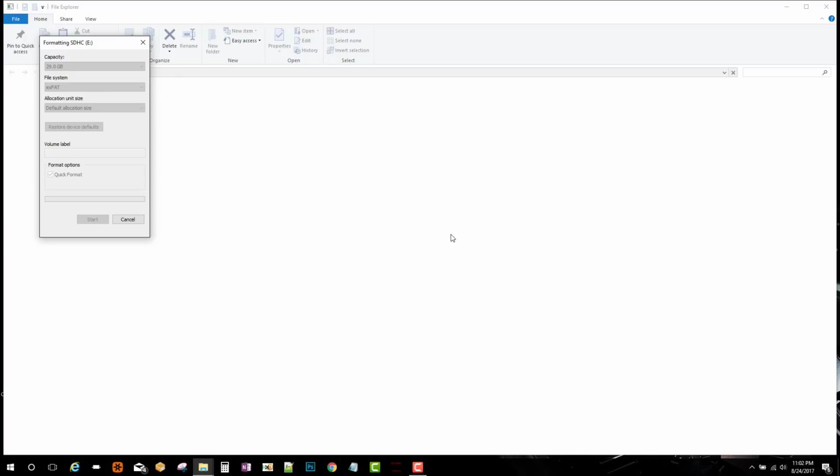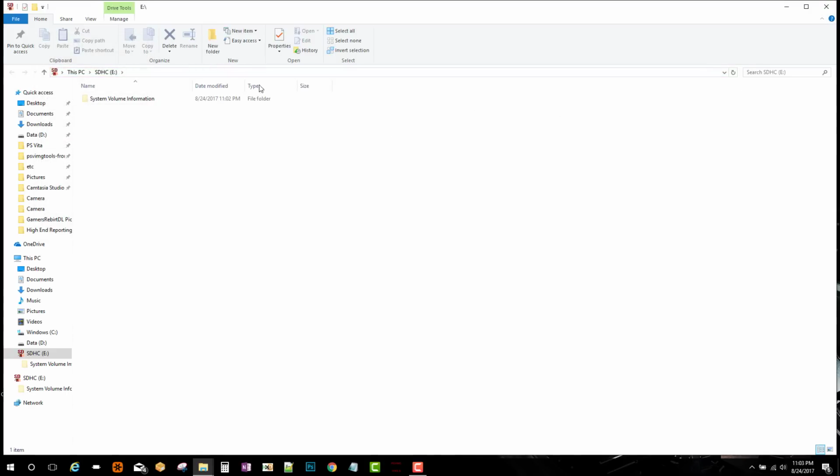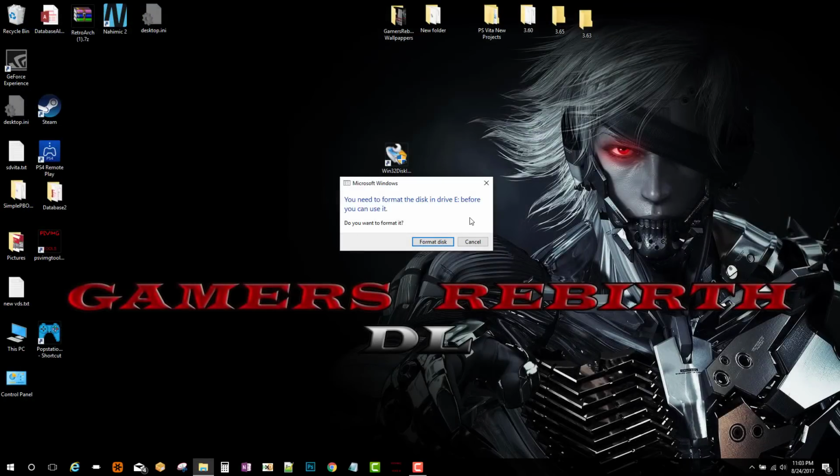So you guys can see format complete. So we just click OK. We don't need this anymore. It's ready to use. As you guys can see, E drive. And we can close this too. So now we move on to the PlayStation Vita.